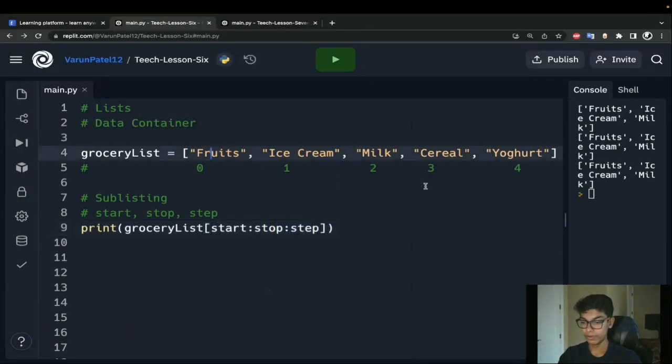I want to print fruits, milk, yogurt. Where am I starting from? Well, I'm starting from fruits. Fruits has an index of 0. Cool. Let me skip ahead to my step. Going fruits, then milk, then yogurt, so my index is going from 0 to 2 to 4. 0, 2, 4. So it's sort of adding by 2 every single time. So my step is 2.